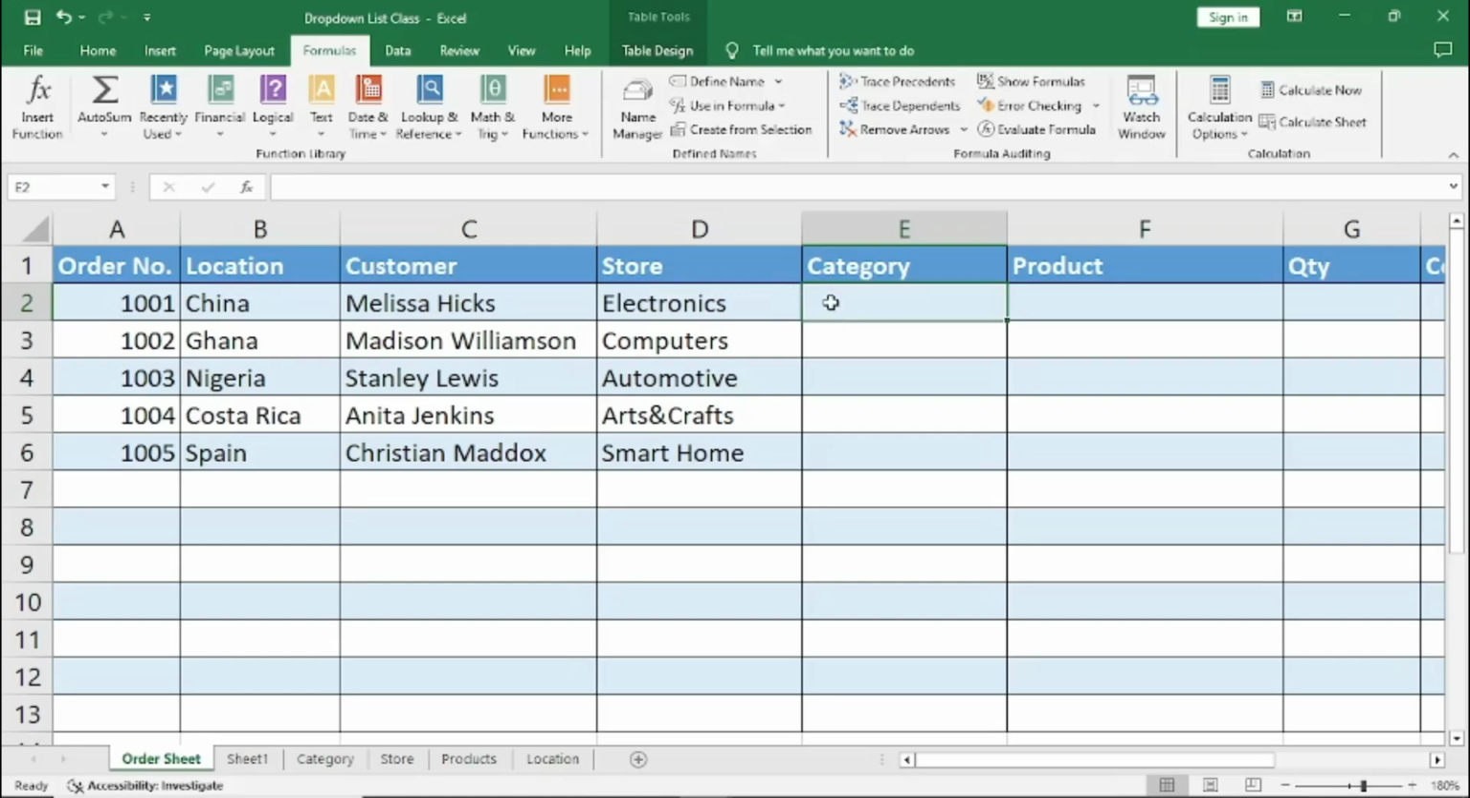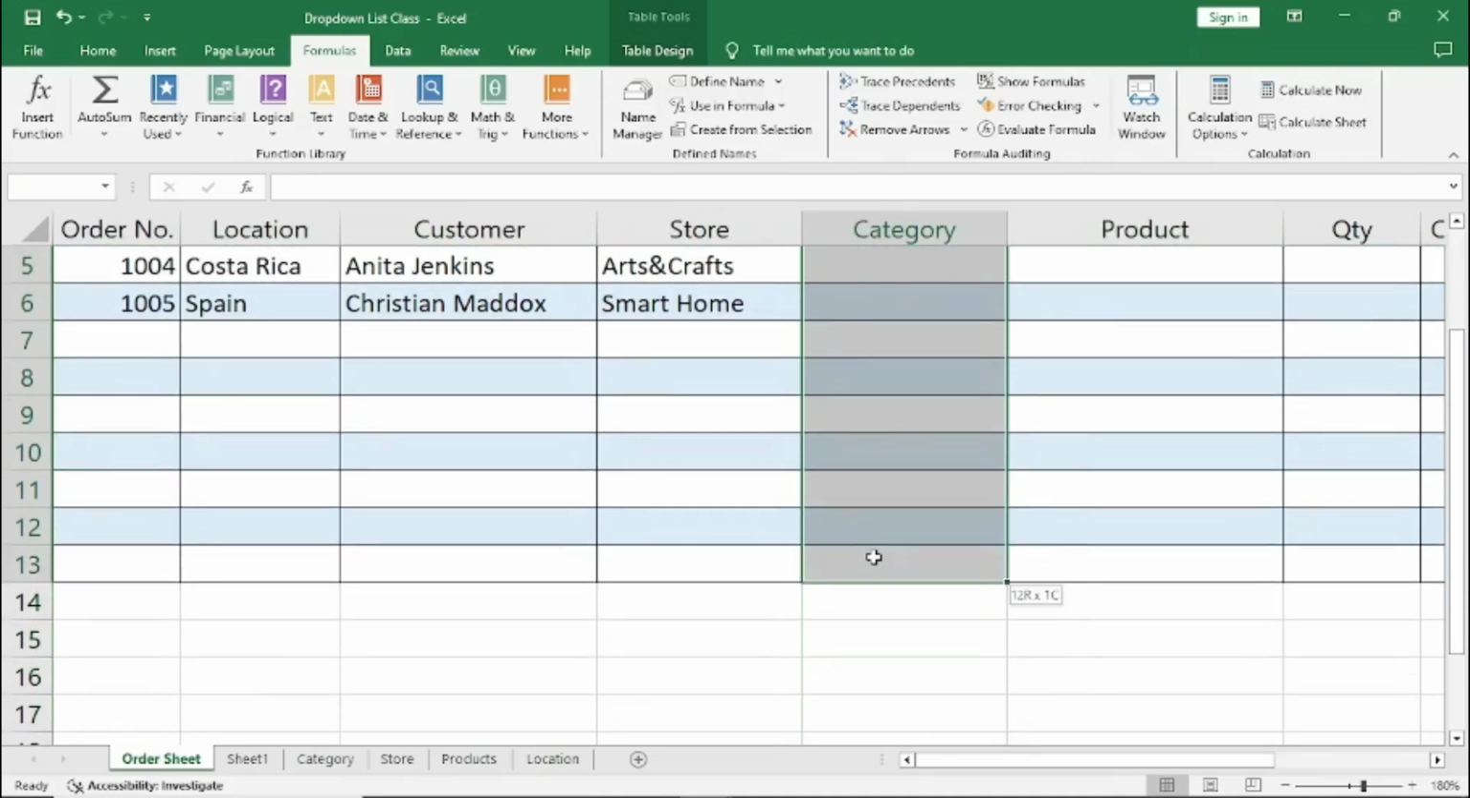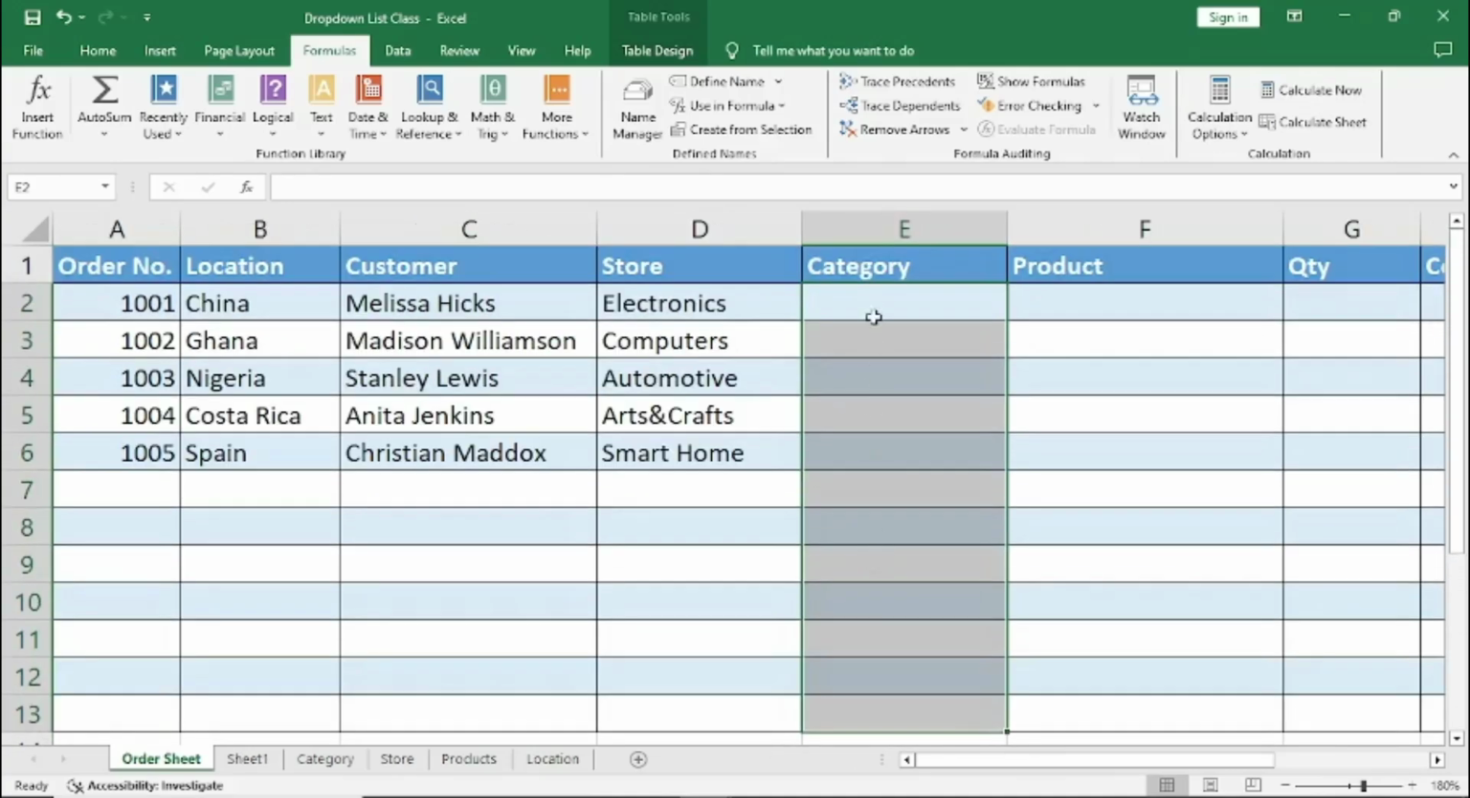Let's say I want to use that electronics range for this particular electronics. So I'm creating a drop-down list here. When I try to create the drop-down list here, I want this one to give me electronics, because this guy has selected electronics.